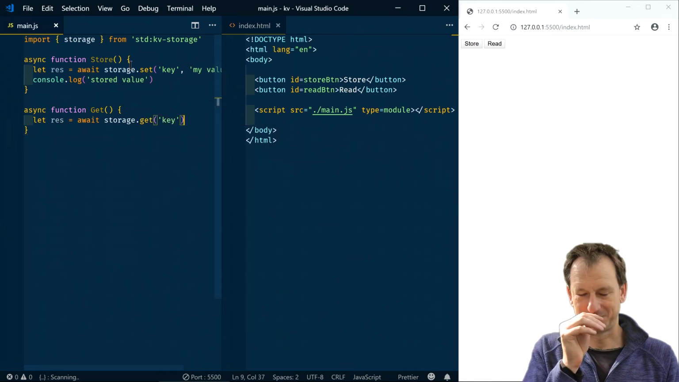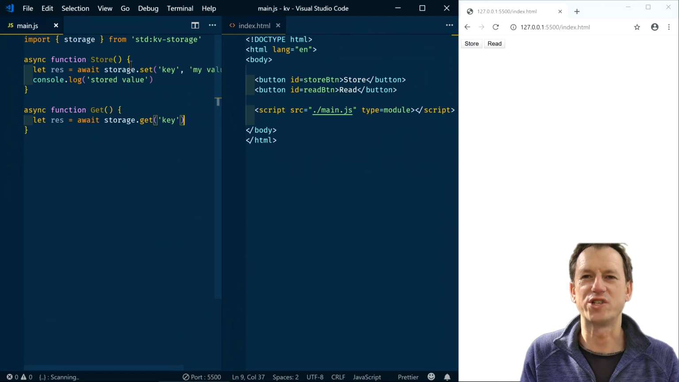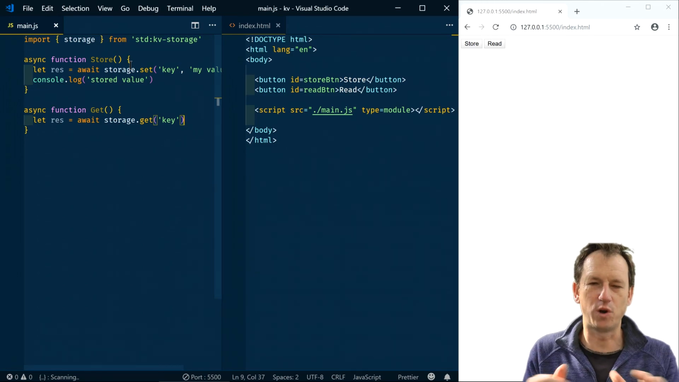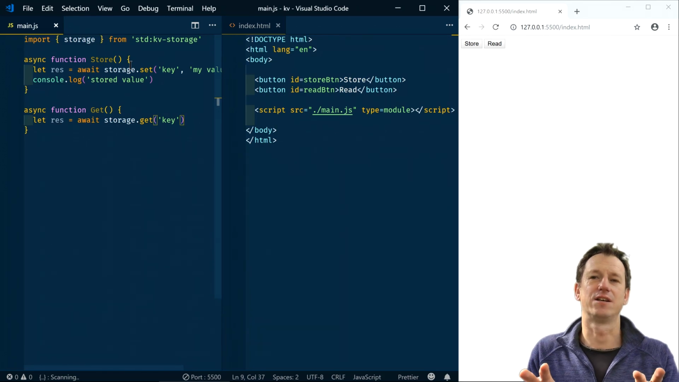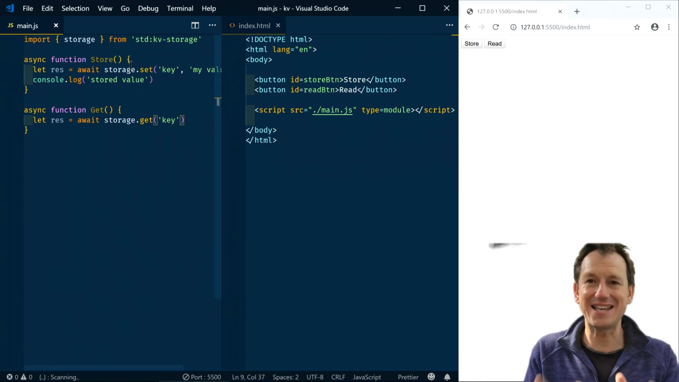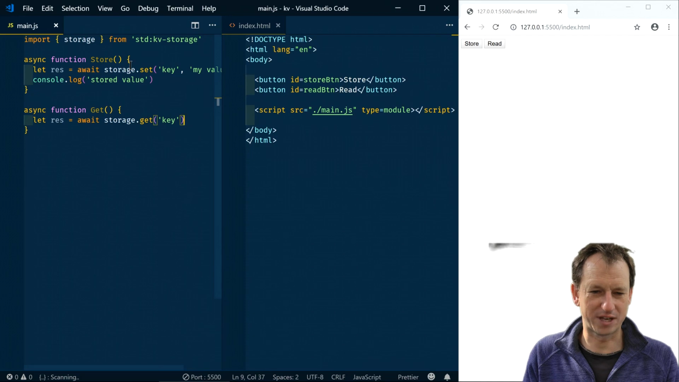So this module is similar to local storage and IndexedDB. It's kind of the best of both worlds. It gives you the nice, easy interface of local storage, but it gives you an async interface, same as IndexedDB. So brilliant module to have.